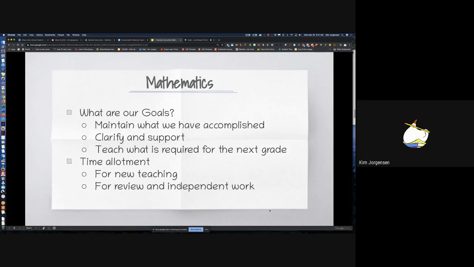You want to teach what is required for the next grade without going too much sideways. For example, if you had a dog sled team, you don't want all the dogs going in different directions. You want everybody pulling in the same direction. So you want to kind of stick to where you are, stick to the path you've got, and just add a little bit at a time, while maintaining what you have already accomplished.